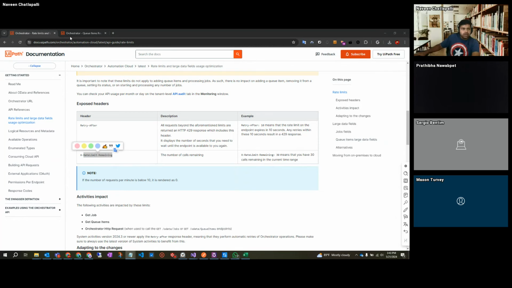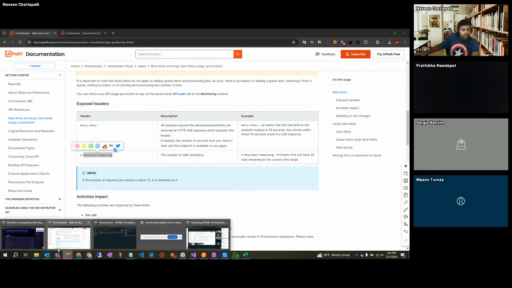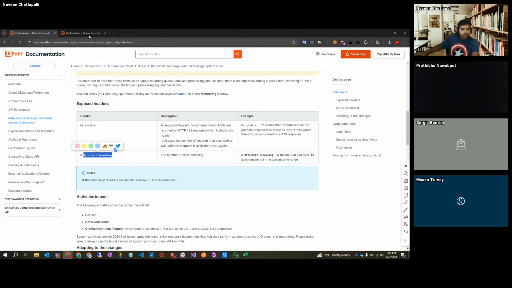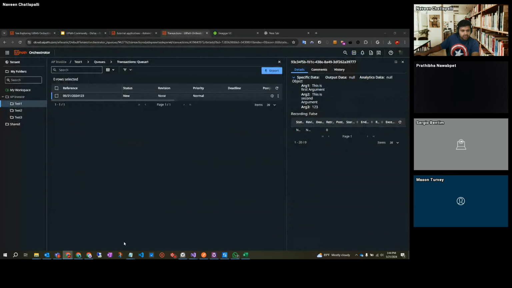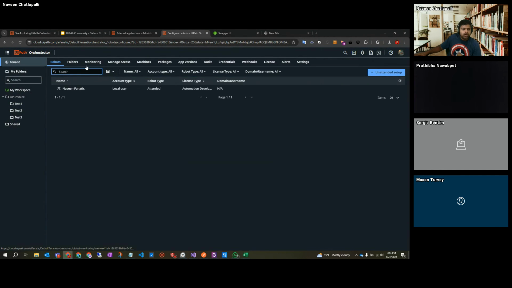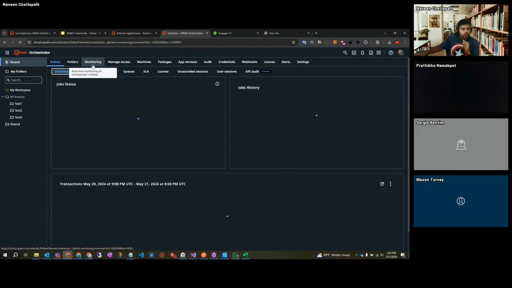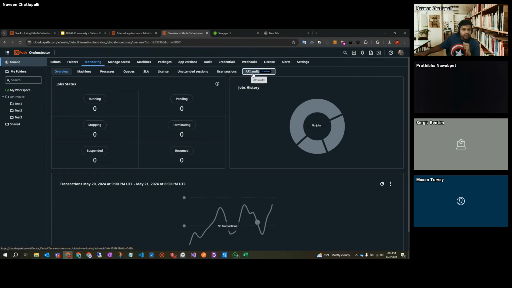Yeah, the second thing I wanted to show you is the API monitoring. So it's currently in preview mode, but I think UiPath will be very fast to implement this. Let's say I told you there is a real-time monitoring that UiPath is coming up with, right? So if you go to tenant and click on monitoring, you see this API auditing.